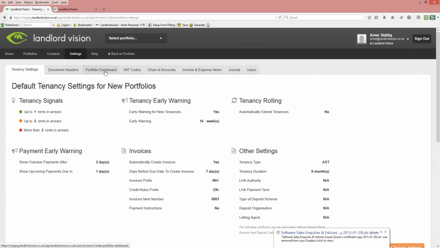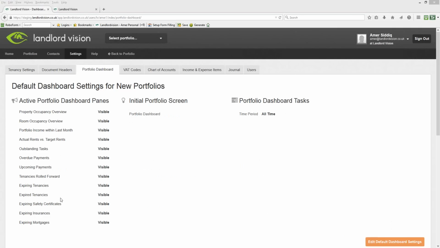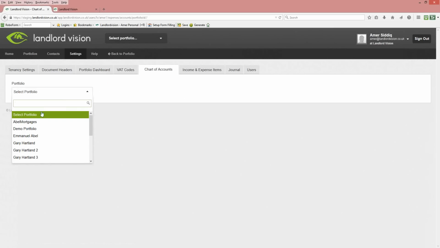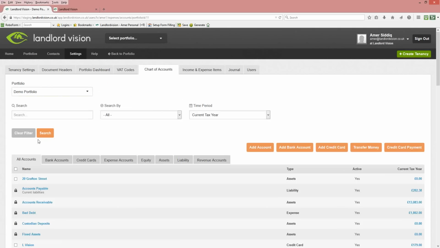Portfolio dashboard. I need to come back to this because the portfolio dashboard basically shows you a whole raft of information. You can configure here what you want to see on the dashboard. Chart of accounts. This is where, as I mentioned in the overview, a huge amount of time and effort has been put into developing an accounting engine.